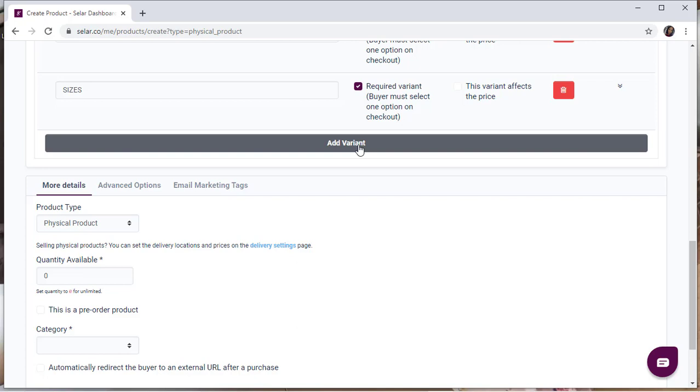So once you're satisfied with this, proceed to fill out the available quantity of your products right here. And if your product is unlimited, then leave this option set to 0. However, if you have 100 pieces of your product, then you just want to type in 100 right here.